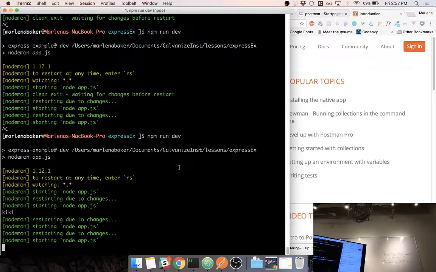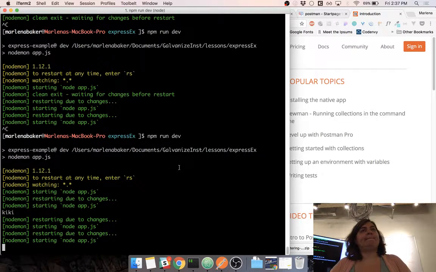When they change, NodeMon automatically restarts, Postman does not. It's crashed. Mine is saying app crash, waiting for file changes before starting. That's what I had. Go ahead and hit Control C, and do npm run dev again.